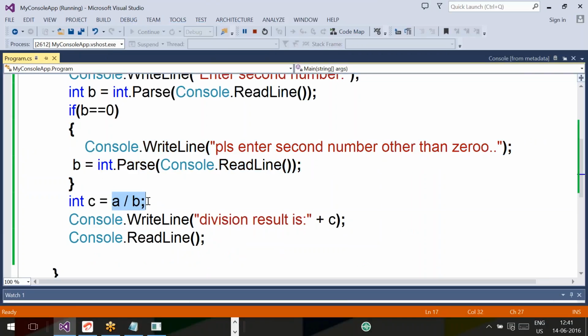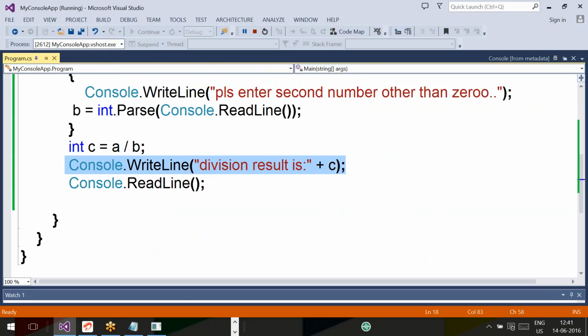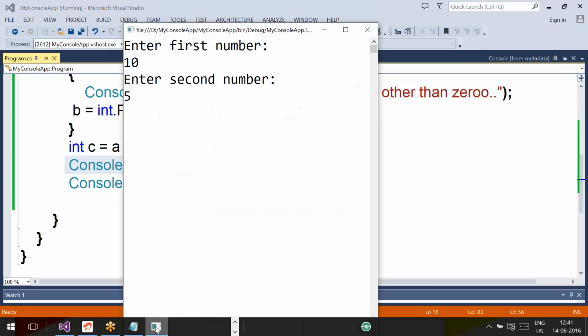10 by 5. What is 10 by 5? It is 2. The 2 will be stored into C. Console.WriteLine: division result is C. That is nothing but 2.